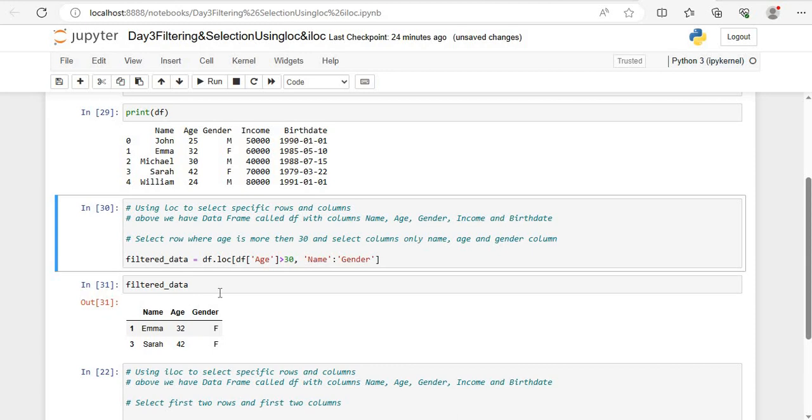In today's episode, we will explore how to filter and select data using the powerful loc and iloc methods in Pandas. Filtering and selecting specific rows or columns is essential for data analysis and manipulation. So let's dive into it. In this episode, we will learn how to filter and select data using loc and iloc. These methods will help you extract specific rows and columns from your DataFrame.